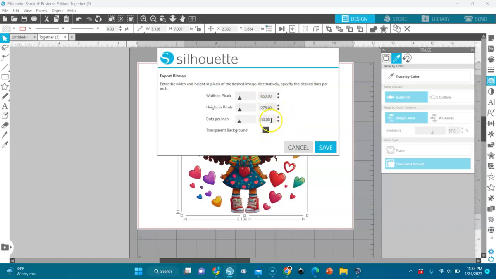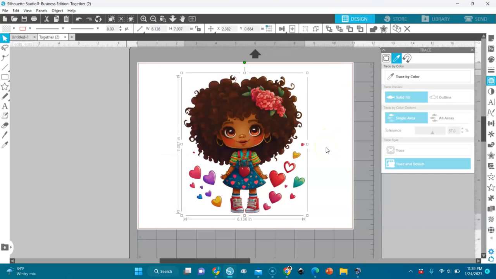We want a transparent background and we want to save her at 300 dpi. Okay. And save. And so we have her as a PNG image with a transparent background, ready to print and cut.